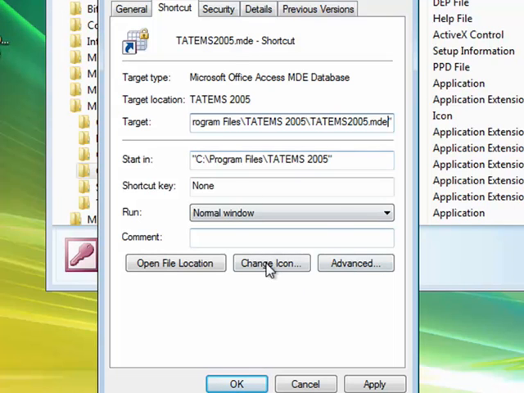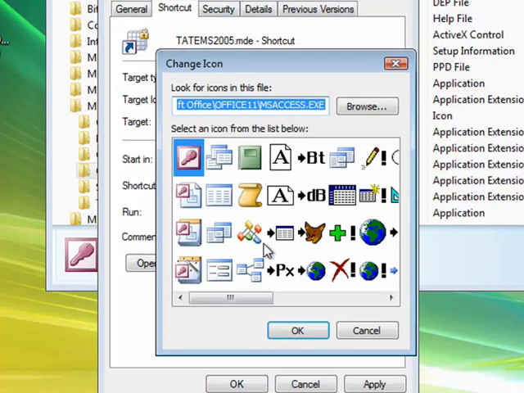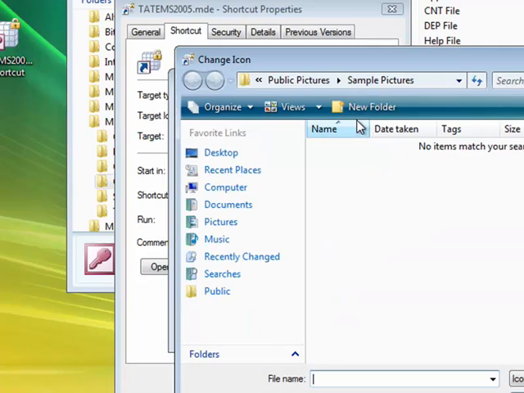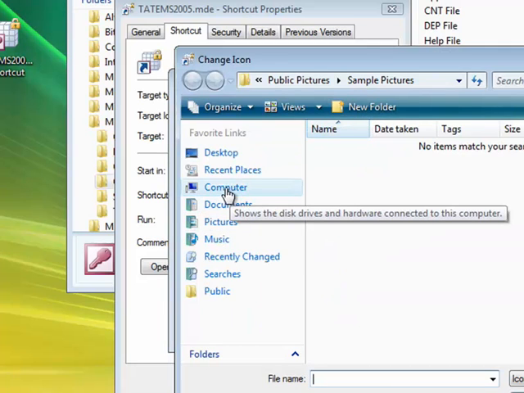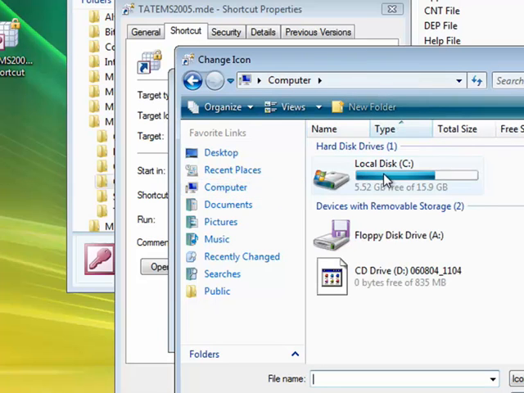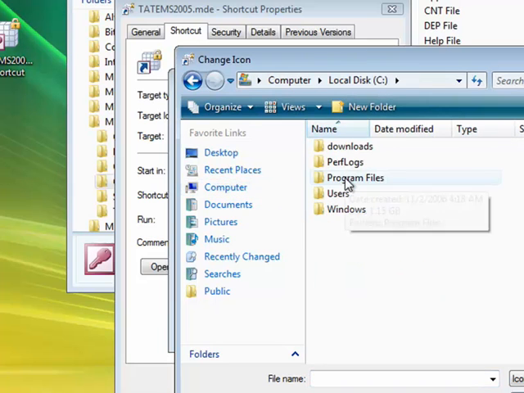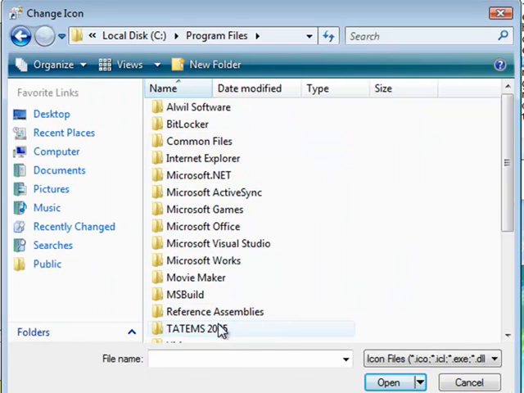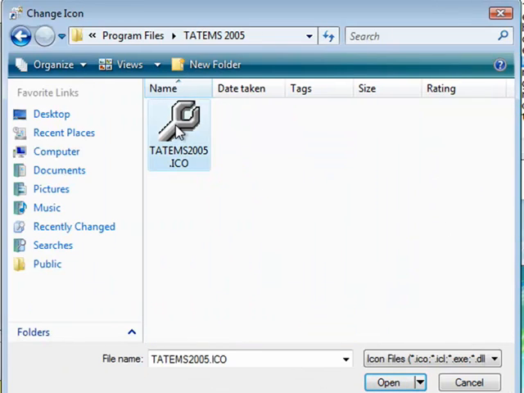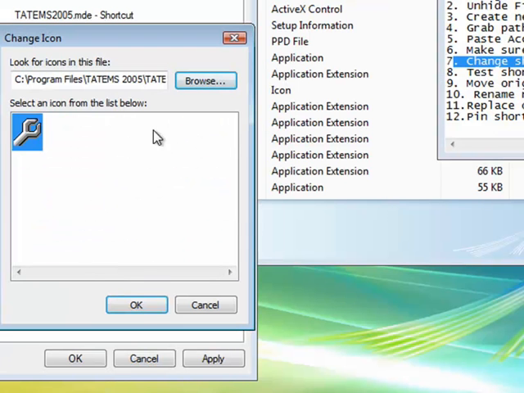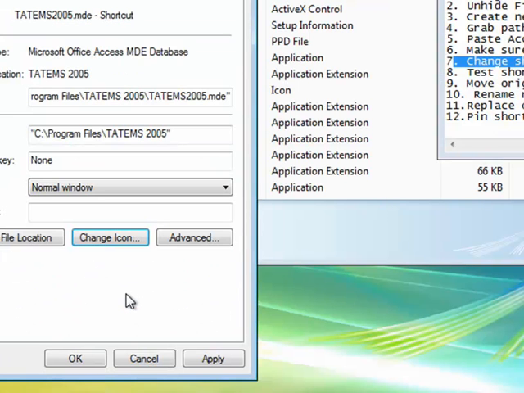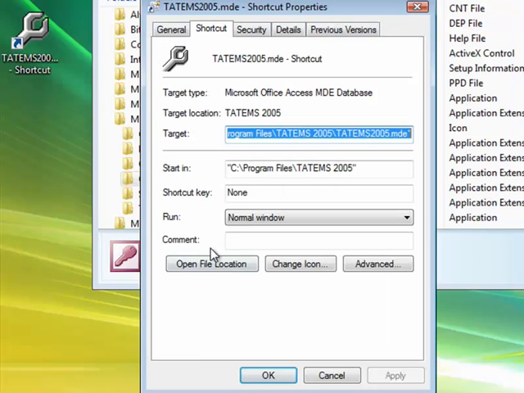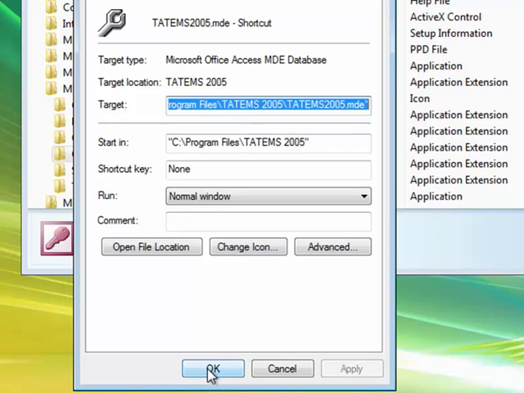So we're going to change that by clicking on Change Icon, and we're going to click Browse, and then we're going to navigate to the TATEMS folder. So I'm going to click on Computer, and then I'm going to go to the C drive, and then I'm going to go to Program Files, and then to the TATEMS 2005 folder, and there we have the TATEMS icon. So I'm going to go ahead and double click that to open that up, and then click OK, click Apply. You can see that the icon changed over here on the left. So I'm going to click OK.